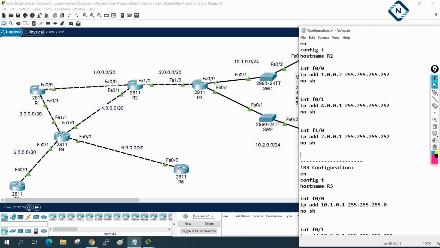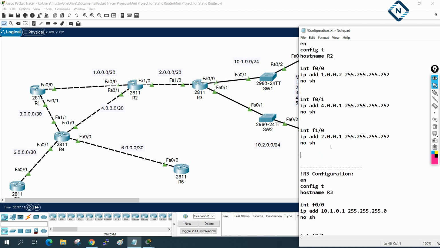So in R2 also I will write here IP route, and then 10.1.0.0, and then 255.255.255.0. Then the leaving interface will be, I am here in R2. Okay, I am here in R2. The leaving interface will be F1/0. So I will write here F1/0, and the same thing I will copy and paste here.